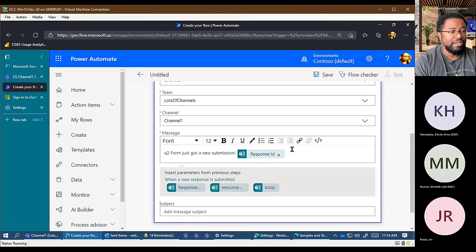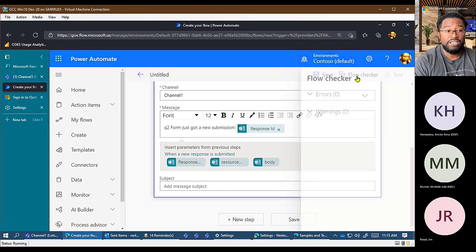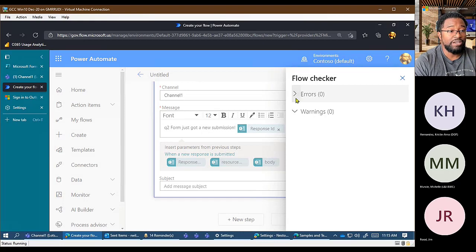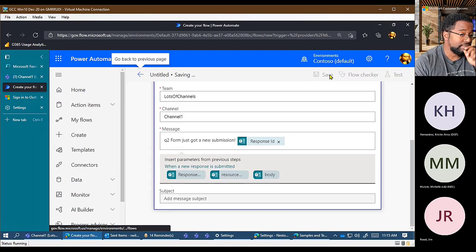And if I go back, yeah, it looks okay. Q2 form just got submitted. Let's do a test and see what this actually looks like. I'm going to leave the subject alone. And the first thing I'll do before I even hit save is hit the flow checker to see if there are any errors. Doesn't seem to be any errors, something this simple, I would hope not. So I always check that, and then I'll go ahead and hit save.